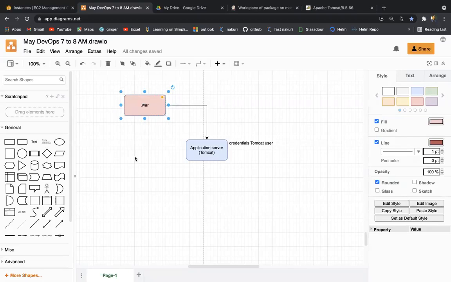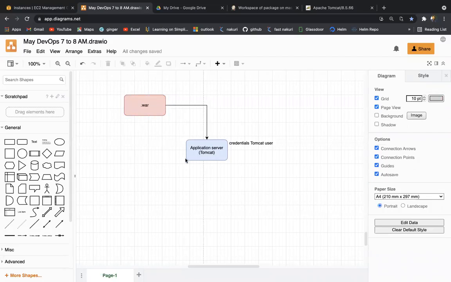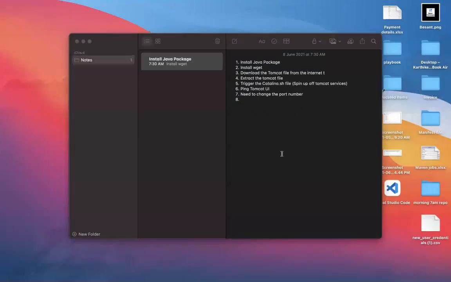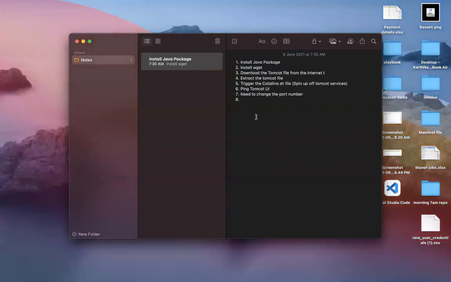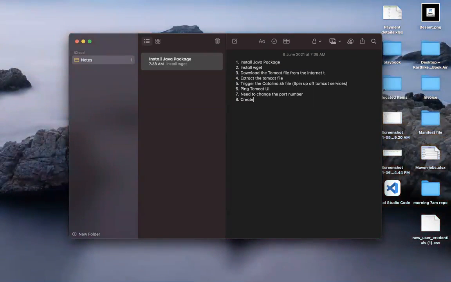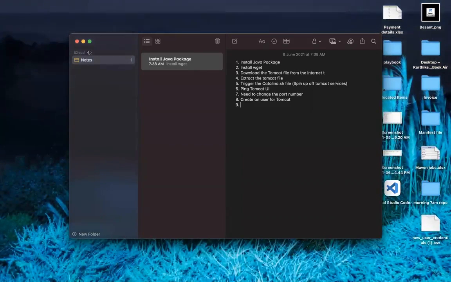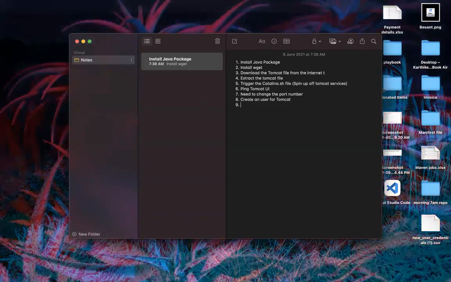All right, so now what I'm going to do is create the credential using the Tomcat user. So the 8th step: create a user for Tomcat. I just want to create a user for Tomcat. Then those credentials, let's try to share to Jenkins.